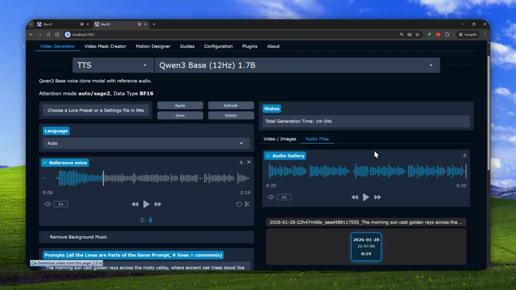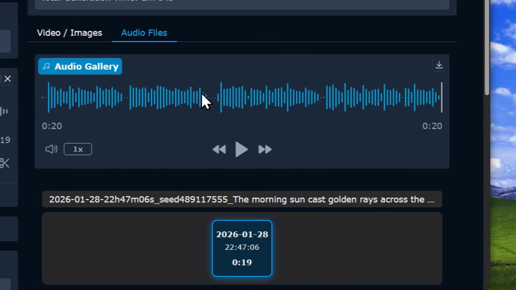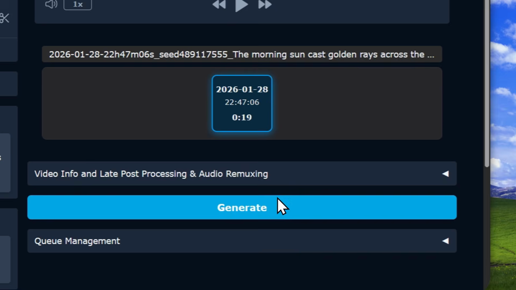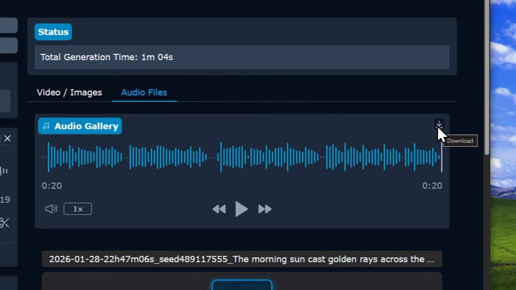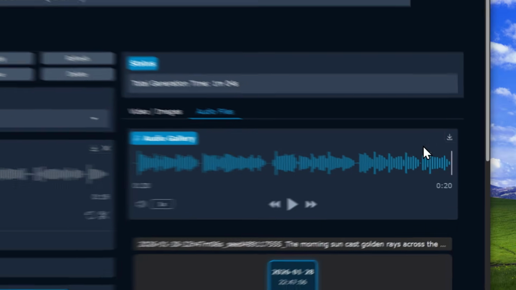Okay, I would say that's quite decent. It is a bit softer, but it is very close to my own voice. Now, if you don't like it, you can always click the generate button again. You can also download the file to your computer by clicking this button.